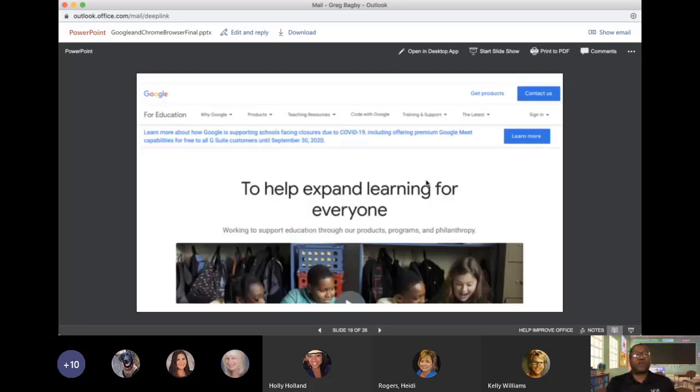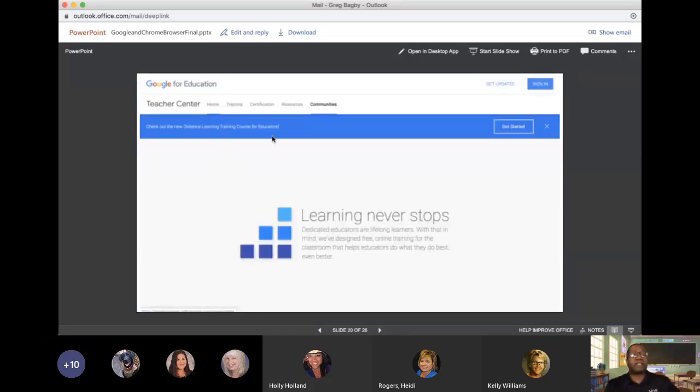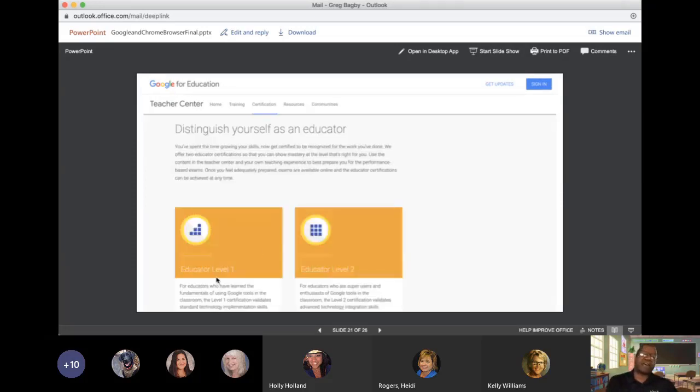Here we go. There's a Google for Education site, and it's a place where teachers can go to learn more about Google products and learn how to use them. Not only can you learn about Google products, they also have the Teacher Learning Center. Inside the Teacher Learning Center, that's where you can become a certified Google teacher. They have two levels of certification for educators, Educator Level 1 and Educator Level 2. I think it's $10 for one. Actually, I don't even know the prices, but you have to pay a little bit of money for each of those certification levels.